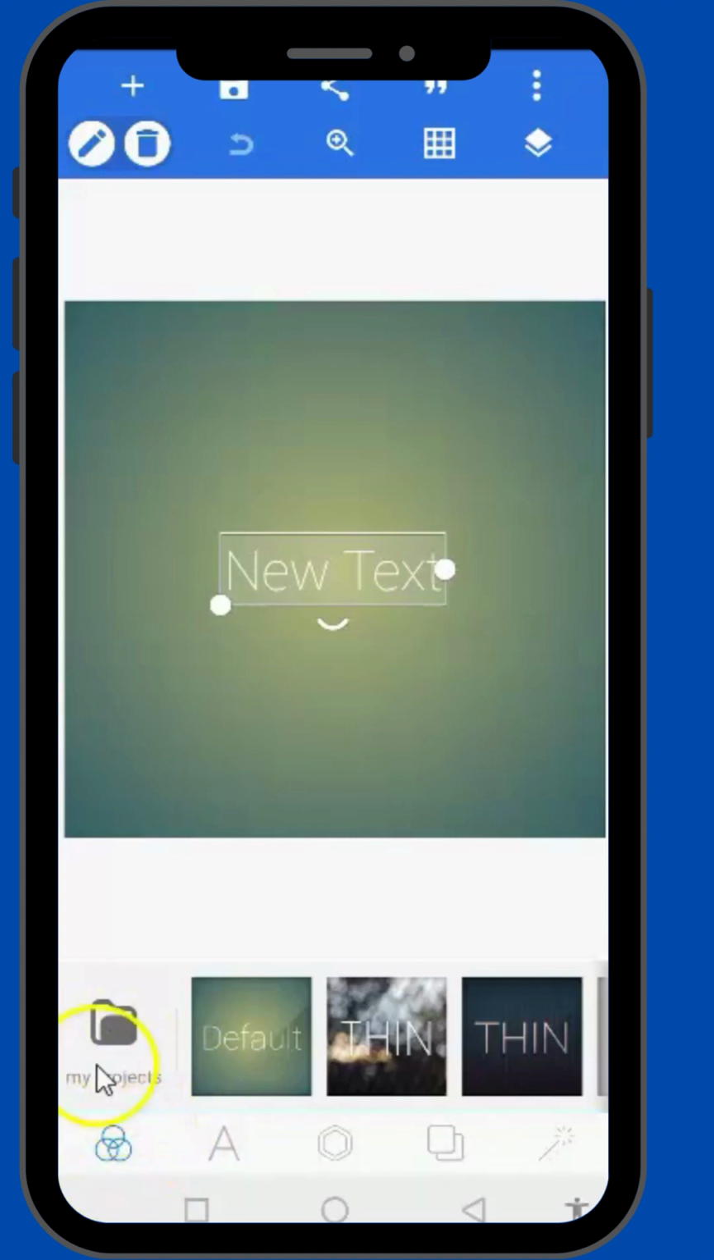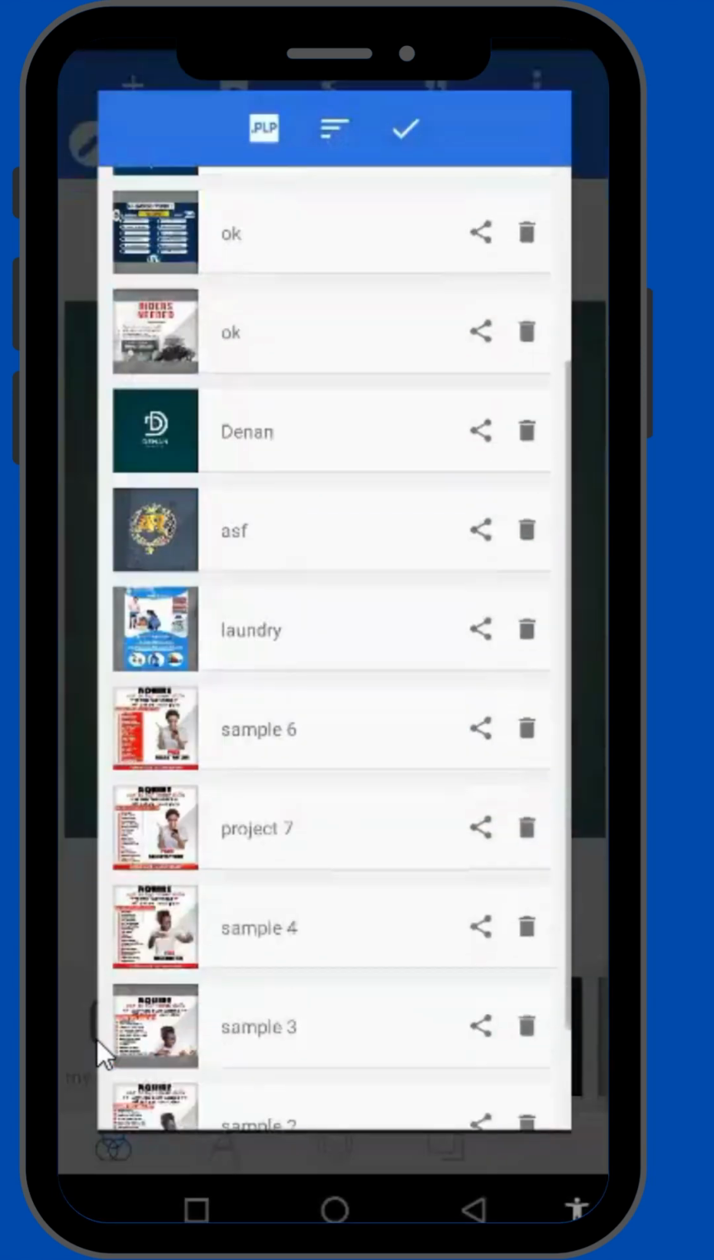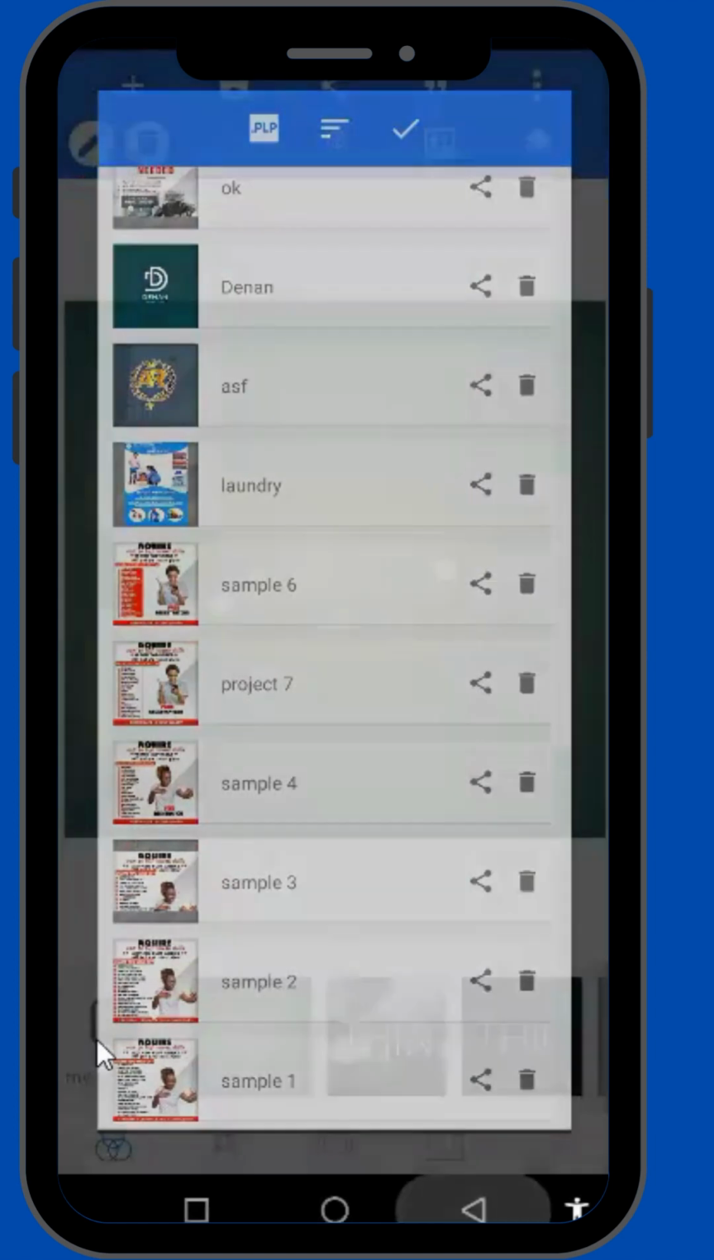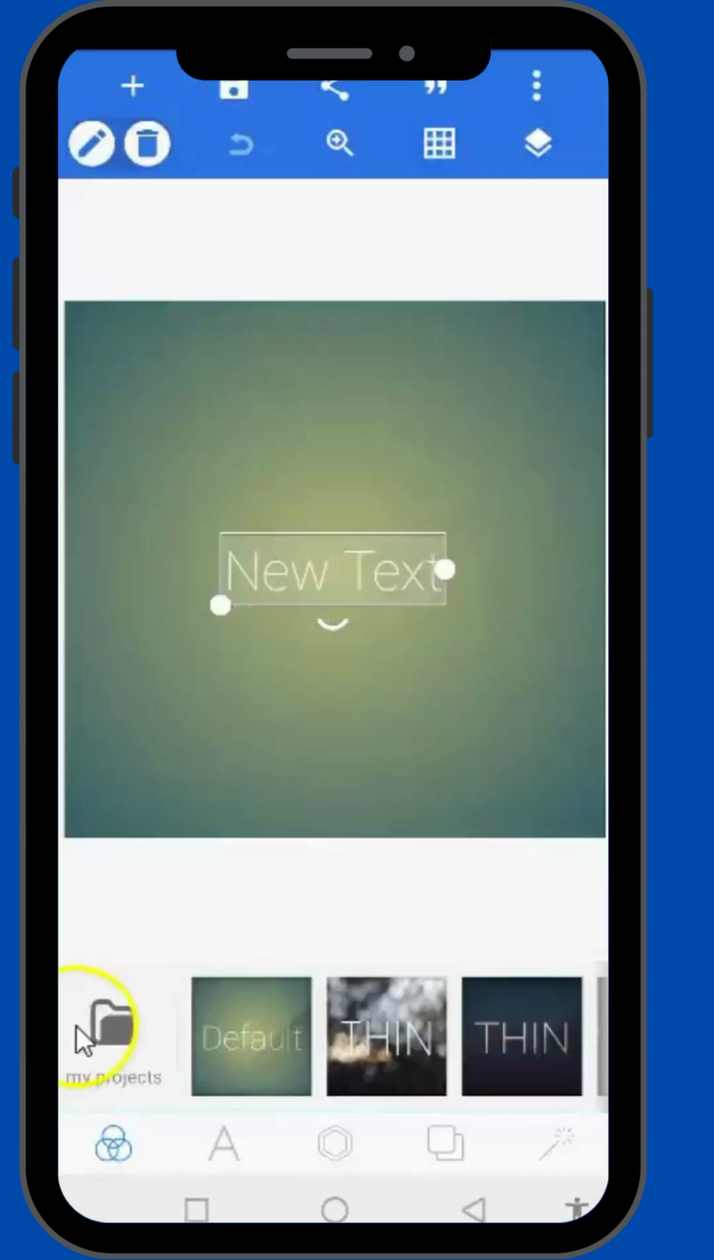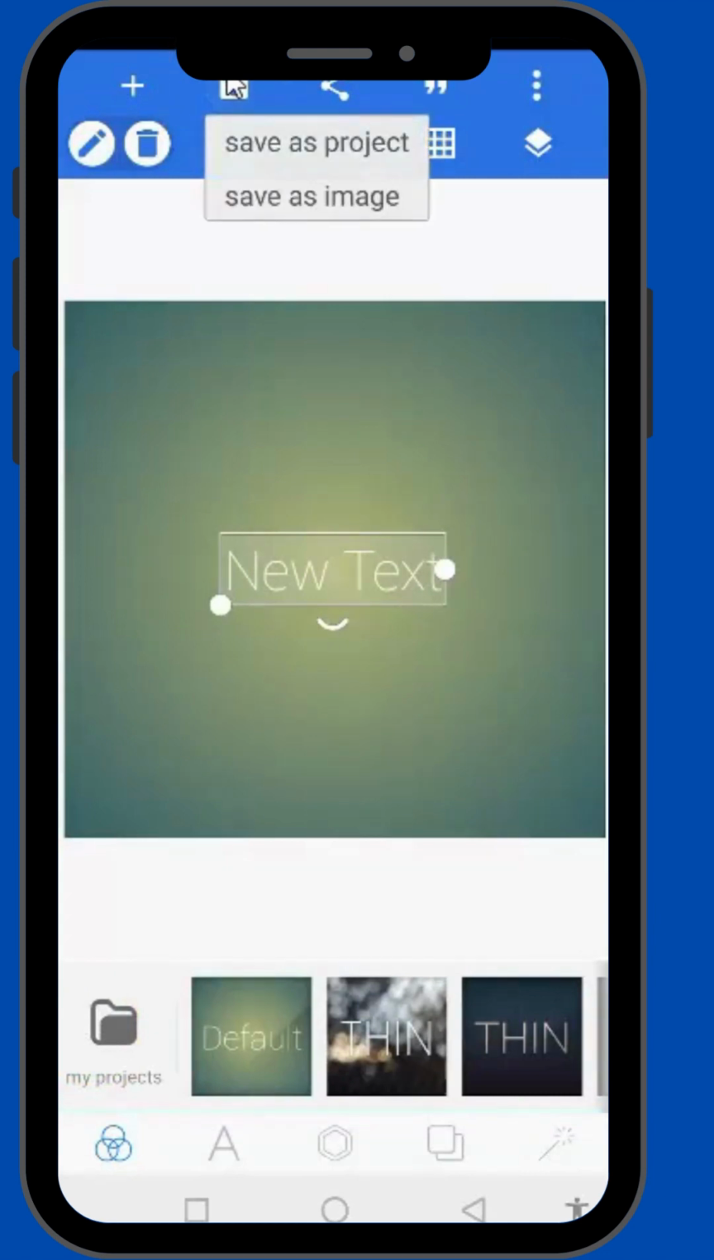You can see here we have the project. Under this project we have all our saved work, the work we've done on Pixellab. So let's check. This work I've done, I saved it as a project. If I want to save, I come here to save. Can you see my cursor? If I click on save, you can see it says save as image, save as project. So if I still want to revisit my work, I will save as project.